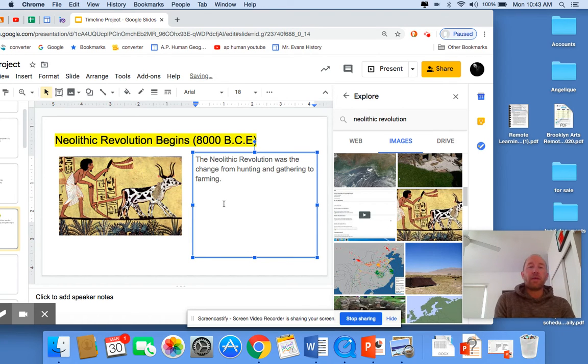And now what I'll do is a long-term impact, like how this impacted the world. This event led to urbanization. We know cities were formed. Specialization. People started doing the jobs that they're good at. And a surplus of food. All right, and that would be my slide.